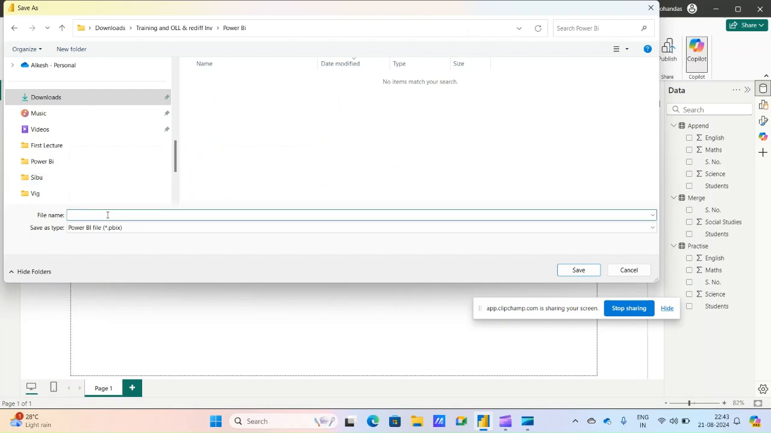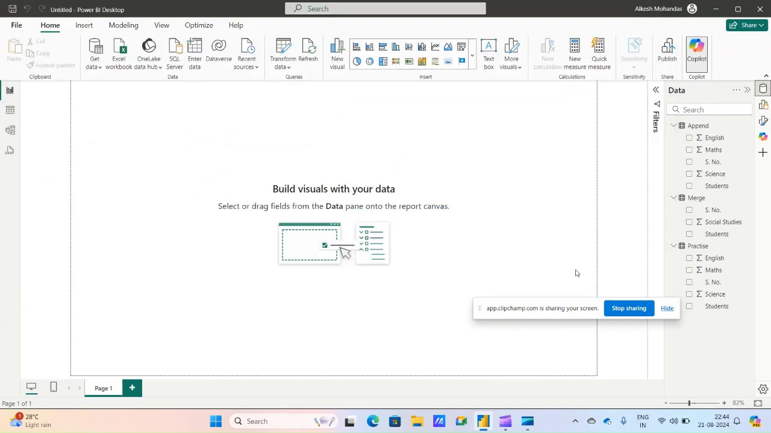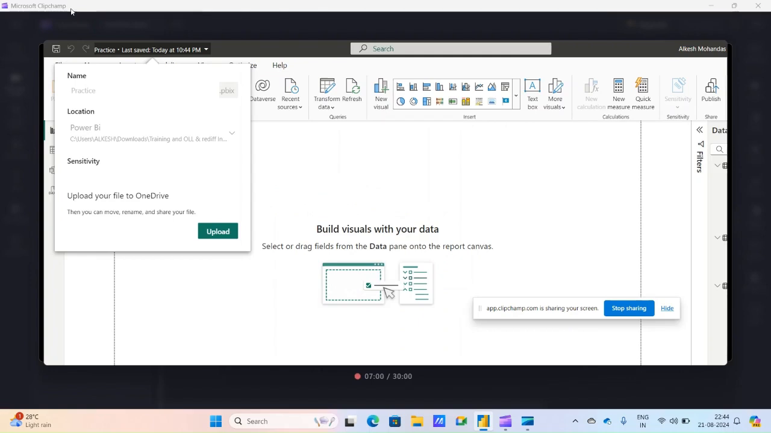I can give the name of this file, practice, and then save this particular file. After saving it, we can see the untitled Power BI desktop. Now the name will be changed so that we can use it later also. Okay, so we can see this practice, the name is changed. We can even change the name later also.